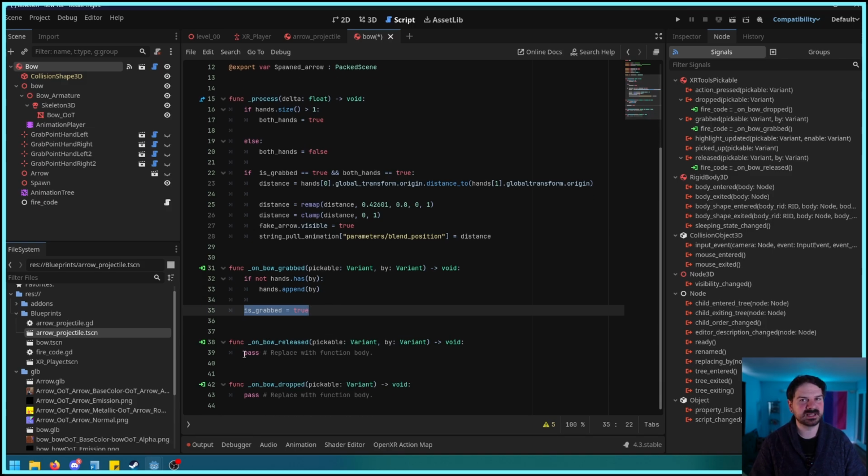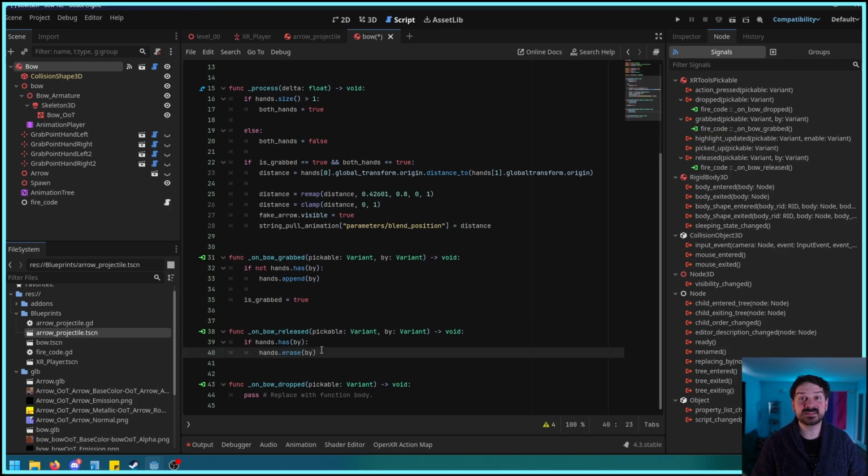This one's a little bit more intense because we're going to actually be firing the arrow with this code. And because this is going to be a little bit more intense, I'll explain in smaller chunks. So first thing we're going to do is if hands, our array, has the name of the hand that just let go of the bow, then we're going to erase the name of that hand from our array. That's all that section's doing.